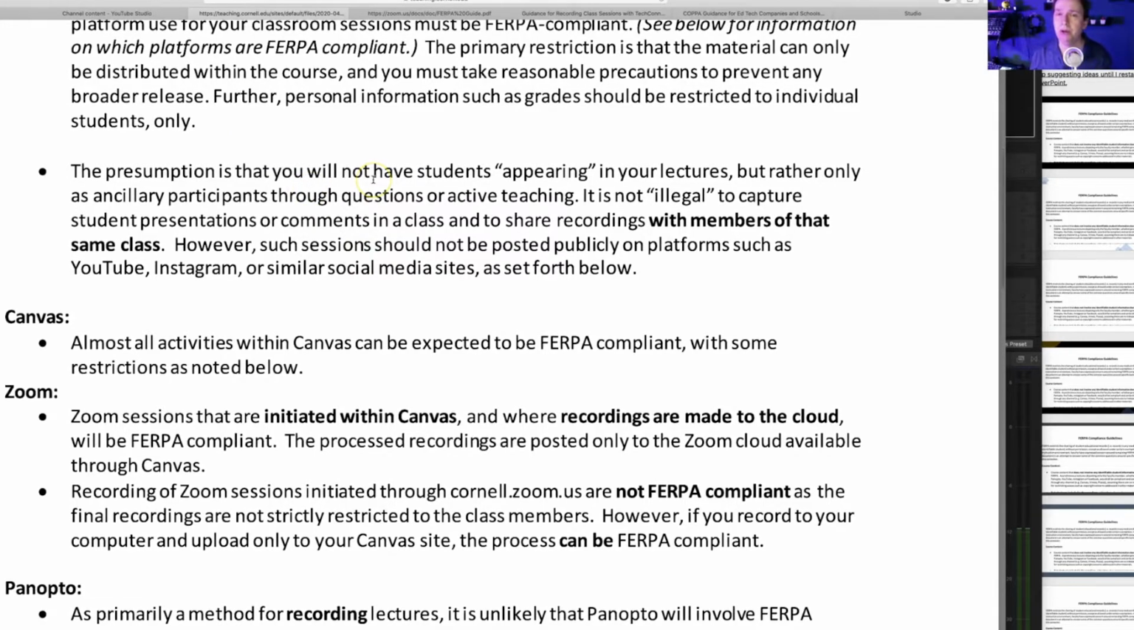The presumption is that you will not have students appearing in your lectures, but only as ancillary participants through Q&A or active teaching. It is not illegal to capture student presentations or comments in the class or share those with members of that same class. So again, it's the same class versus the outside world. However, such sessions should not be posted publicly on platforms including YouTube, Instagram, or similar social media sites.